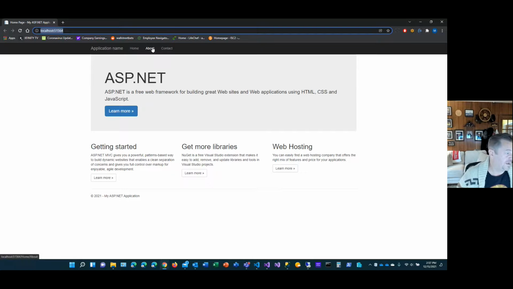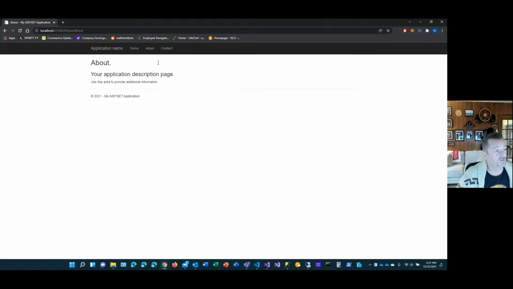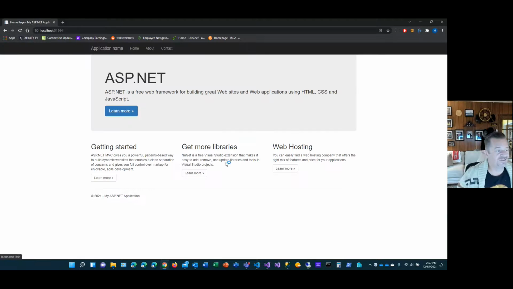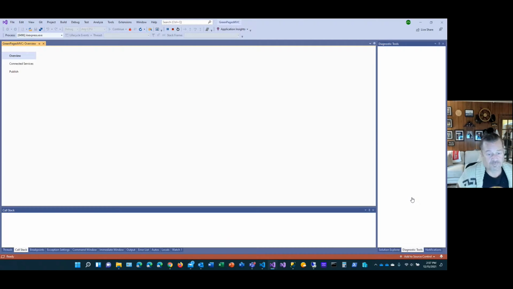Application goes to where it is now. Same thing with home. About goes here. If I click about, you can see there's an about page. Click contact, there's a contact page. So this is the basic site that's created for you. And the design is fine for what we're doing. You can get really crazy with designs, but we're just going to use this default design for all of the stuff that we're doing for this Green Book. Okay, so I'm going to stop it.